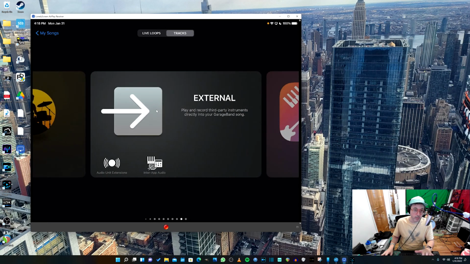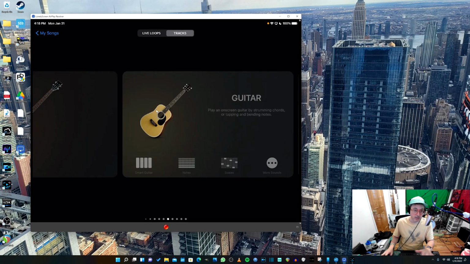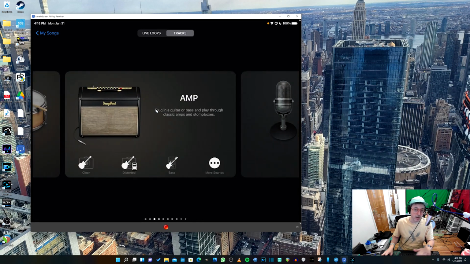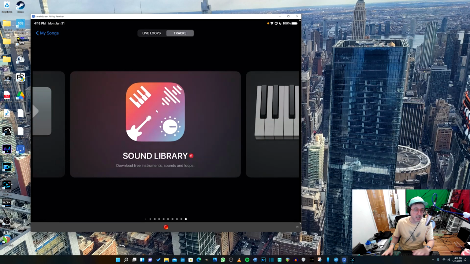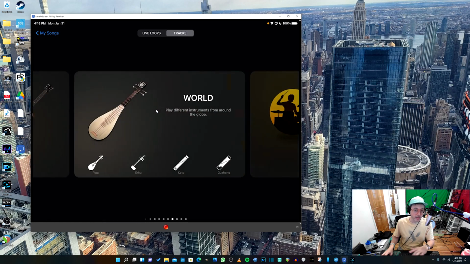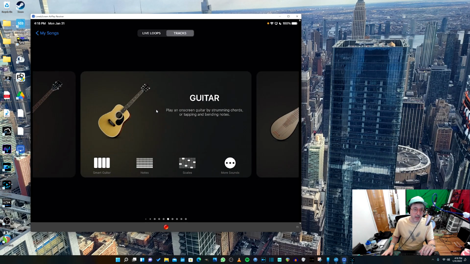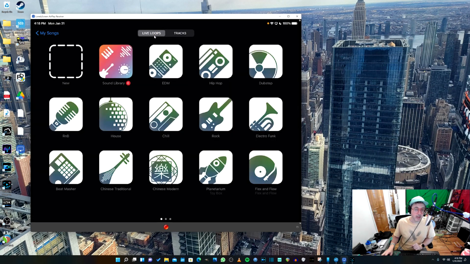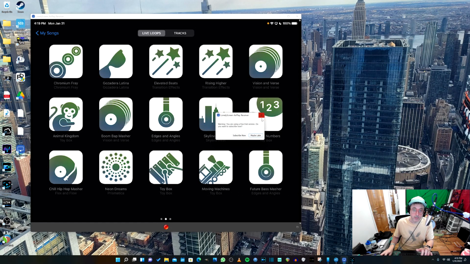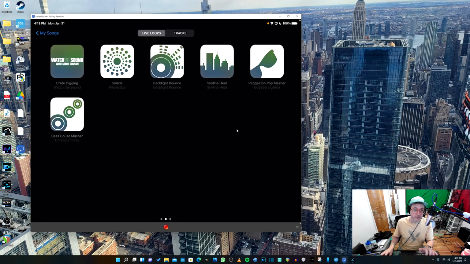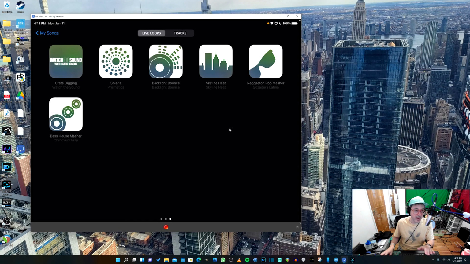Now when this comes up, it's probably going to be like this, and you'll see different things that you can swipe side to side, but we're not going to be using that just yet, or really at all in this tutorial. Like I said, this is for the absolute beginner. You don't have to have any musical knowledge to do this tutorial, so we're going to go over to the live loops section right here, and now you'll have a list of all these different genres, and you can see when I swipe left or right, all the different genres that I have.